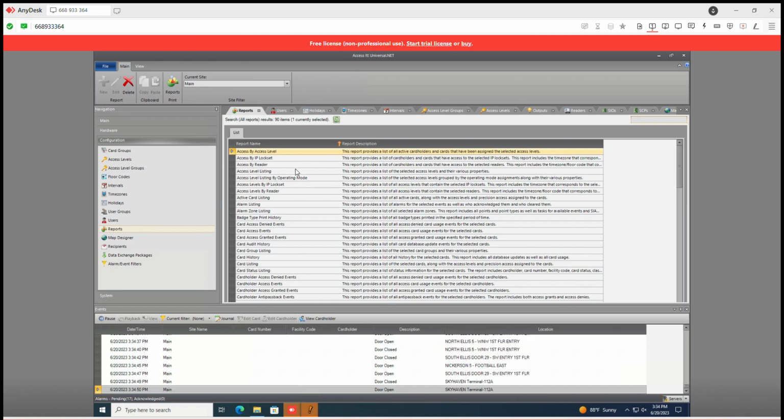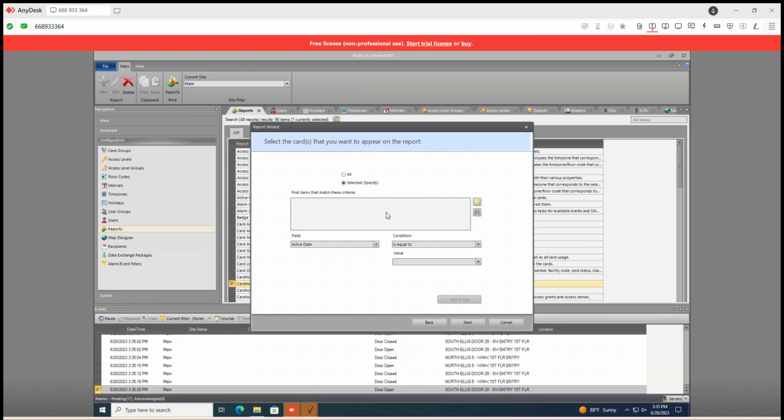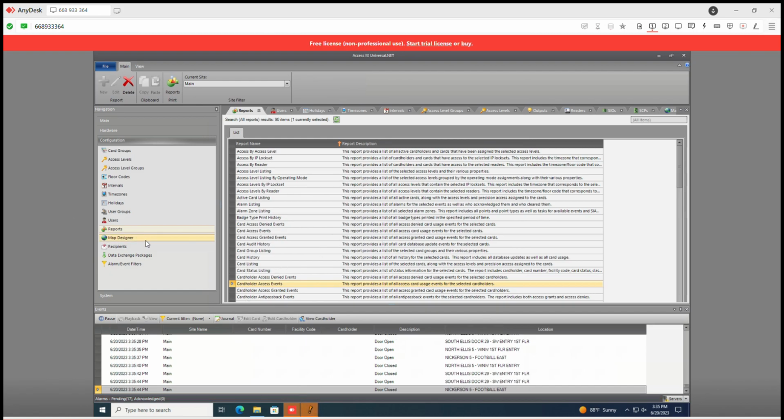You have the reports. You could go in and generate a particular report. Say it was for just card listings, or in this case maybe cardholder access events makes the most sense. You could go in, say next, and set a certain range that you want. It could be by week or hour or a very specific time, or just say today, say all, or you can specify a specific range of criteria that you could step through. We'll close that out for now. We'll go into more detail later.